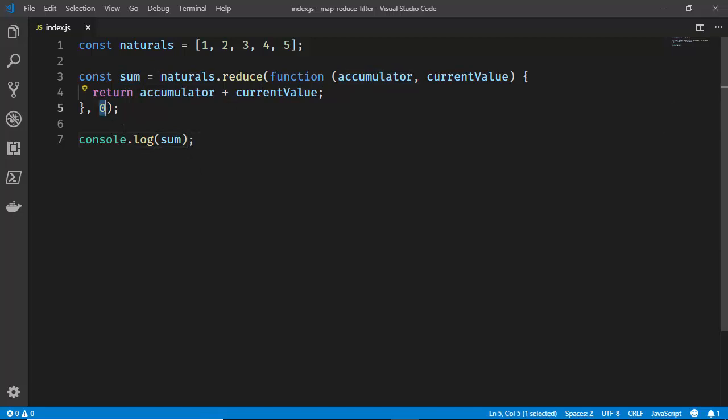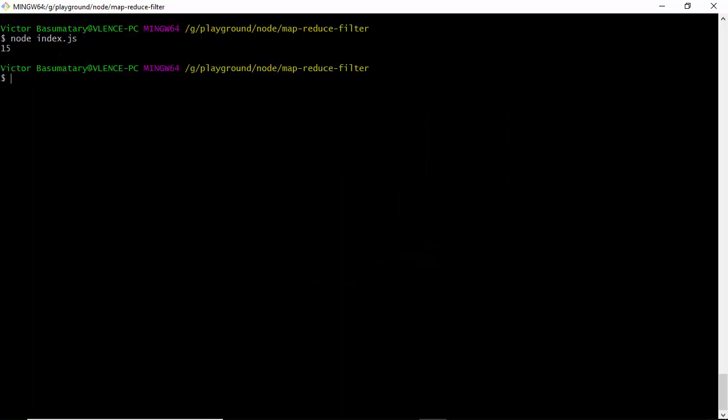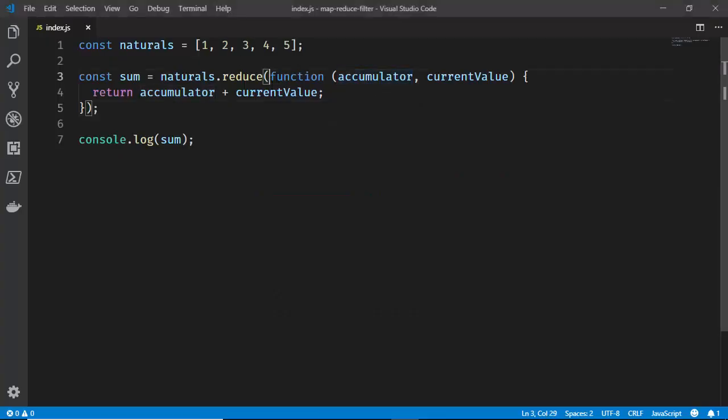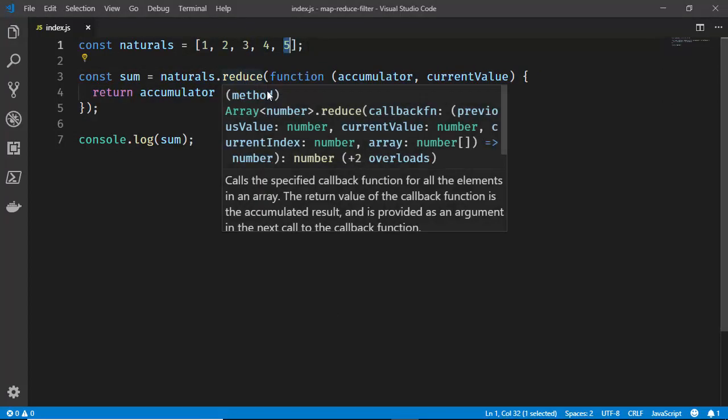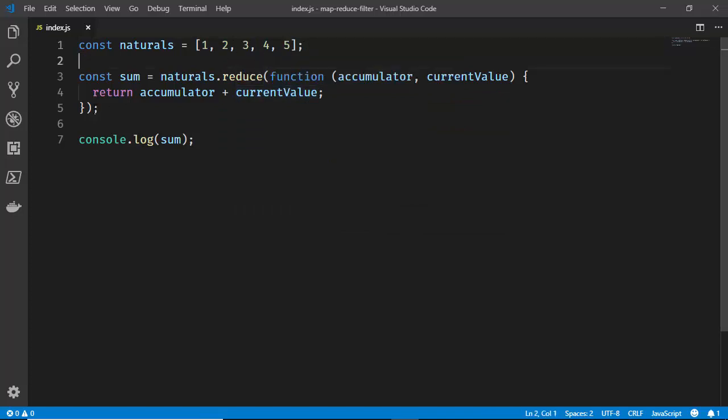Now this initial value is actually optional, and even if we didn't have that, this would work just fine. But how is that possible? This function is supposed to be called for each individual element. That's actually not always true. Whenever you don't provide an initial value, the accumulator is going to be the first element of the array, and this function is actually going to start executing from the second element of the array. So you have 1, second element is 2, so 1 plus 2. 1 plus 2 is 3, and then you go on to the next element.